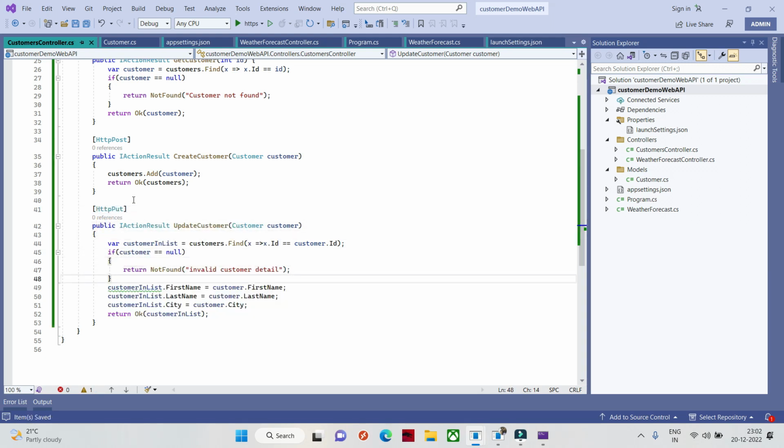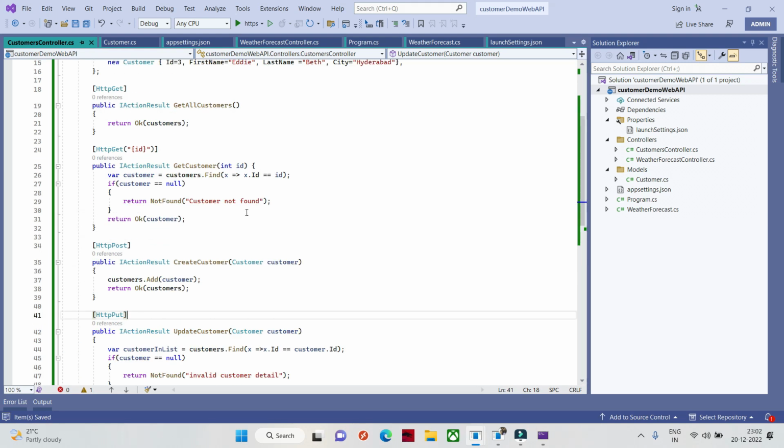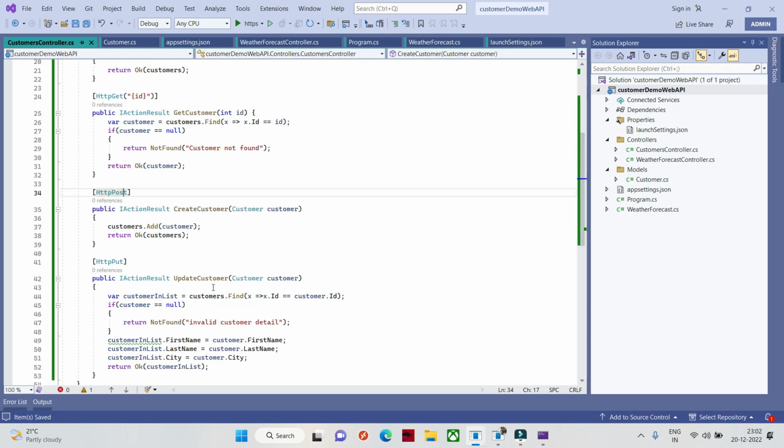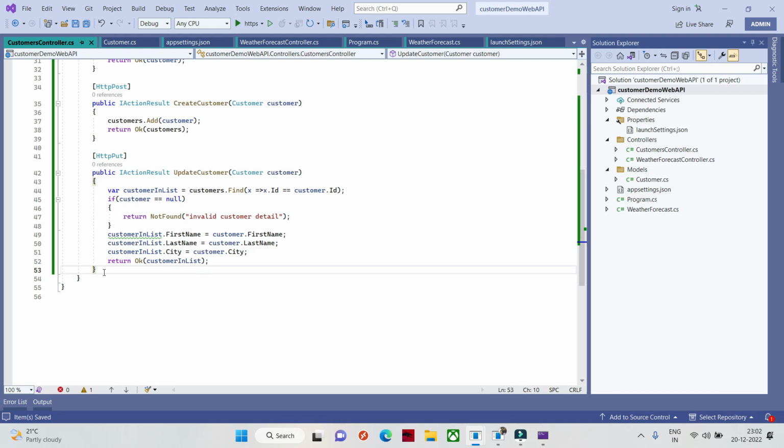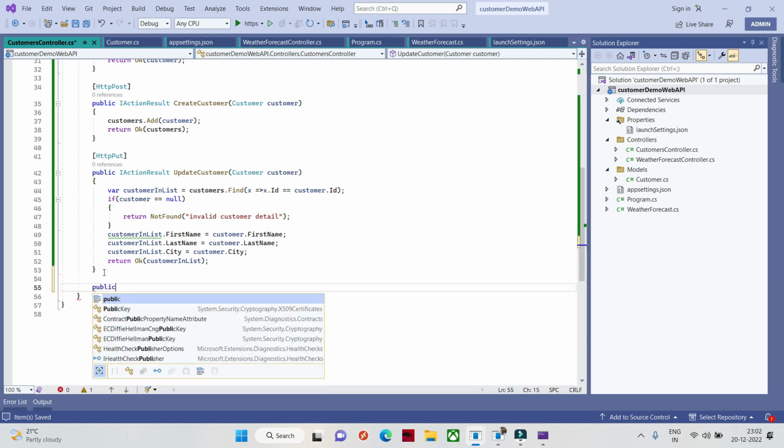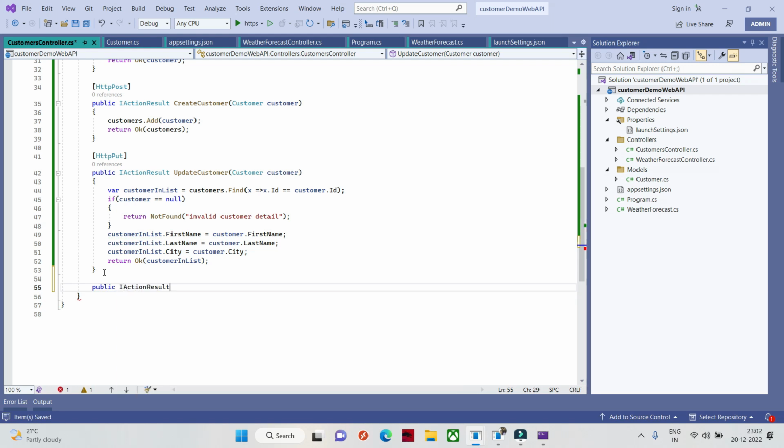So this one is the basic one, like whenever we are going to fetch a record we should use HTTP GET, and in case if we are going to create we need to use post, and in case of update we need to use put or patch, and for delete we should be using HTTP delete. So I'm going to create one more method for delete. We can pass ID as a parameter here. So I'm going to use HTTP delete.